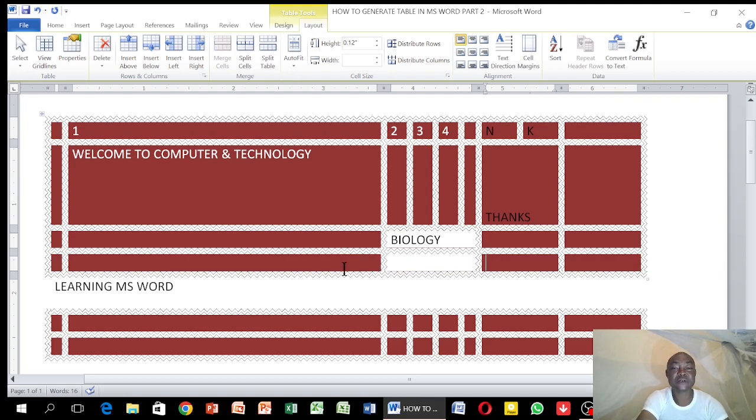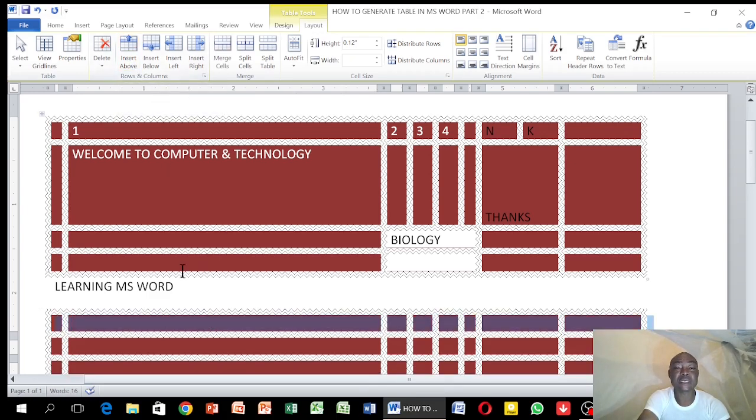I have an extra row. Likewise, this one, I want to insert a row above on this line. Position the cursor on the first row, then click insert row above. You can see a new row will appear. This is a new row. Now, I believe you are following me on this, how to customize a table.